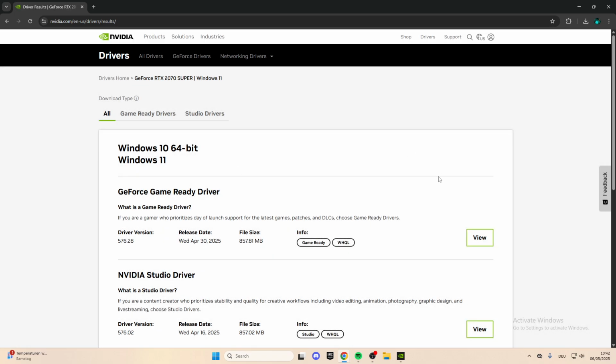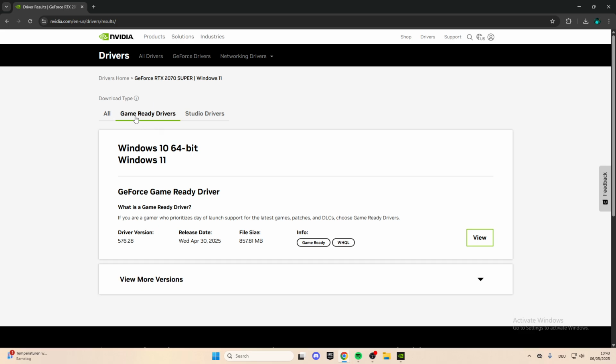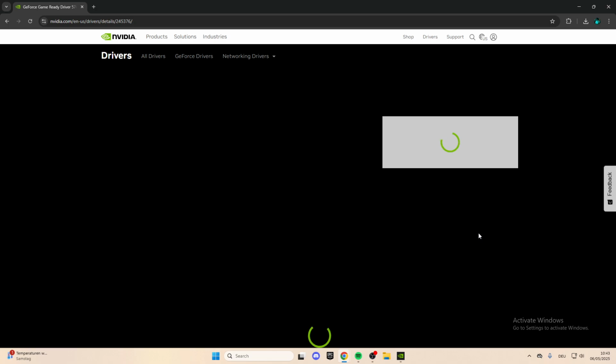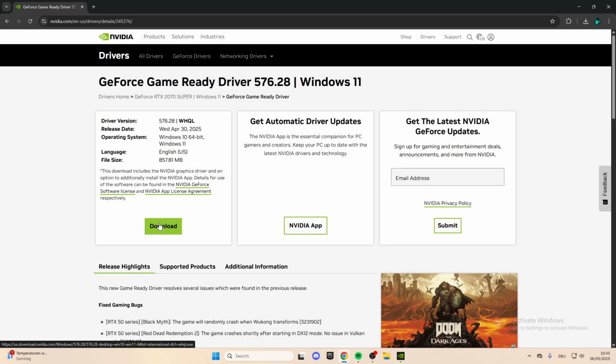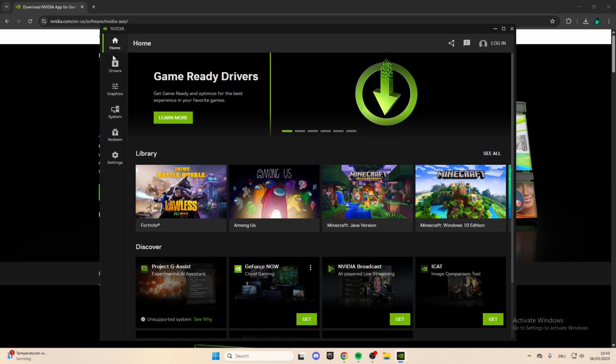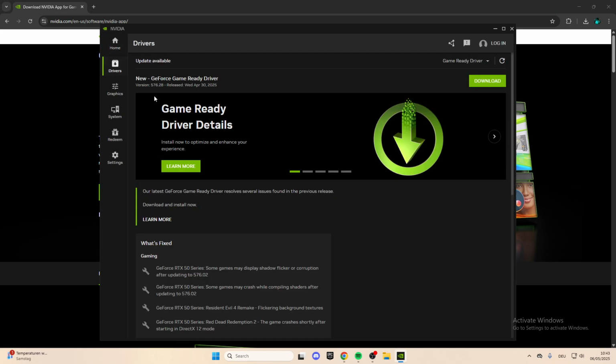So, and then we can download here the driver, or what we can also do is we can go on all game drivers, and then we have this here. But we can go on view, and then here we can download the newest driver, or we can download the NVIDIA app, and here we get automatic driver update. So we can click on this and can download the app, and here in the app you can click on driver, and then you have always the newest driver for your graphic card.